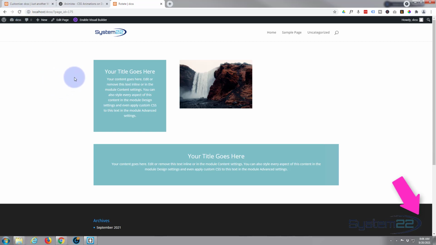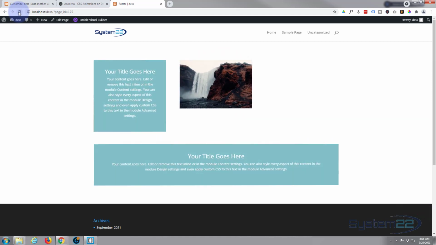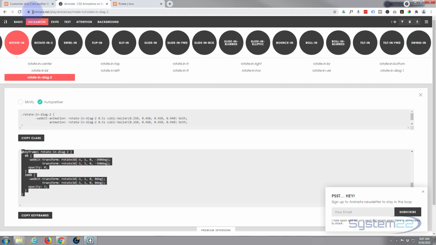So there you go, guys. That's how to add a flip in or rotate in effect to your Divi website using a bit of custom CSS. Really easy to do, and like I say, if you apply that to a particular module, it's going to get people's attention pretty quickly if that spins in on the page like that. And we've got the code from here today, Animista, lovely site. I'll put that link below.